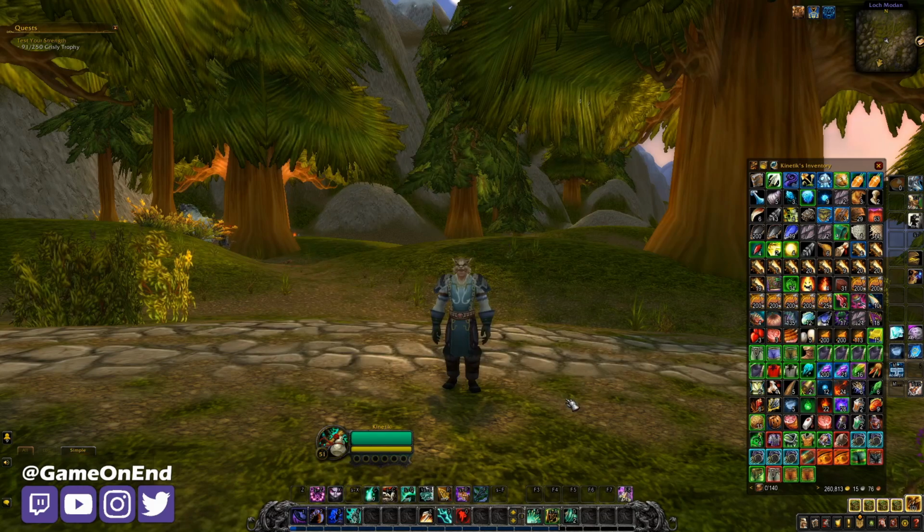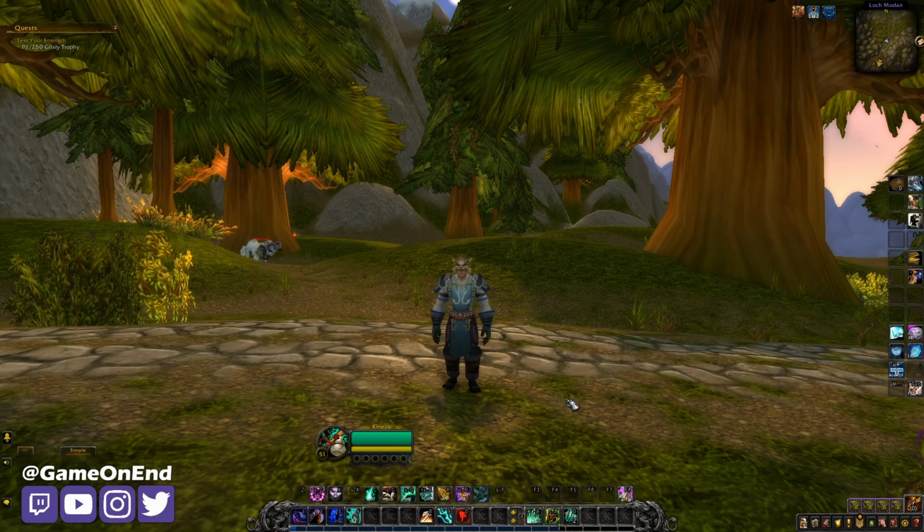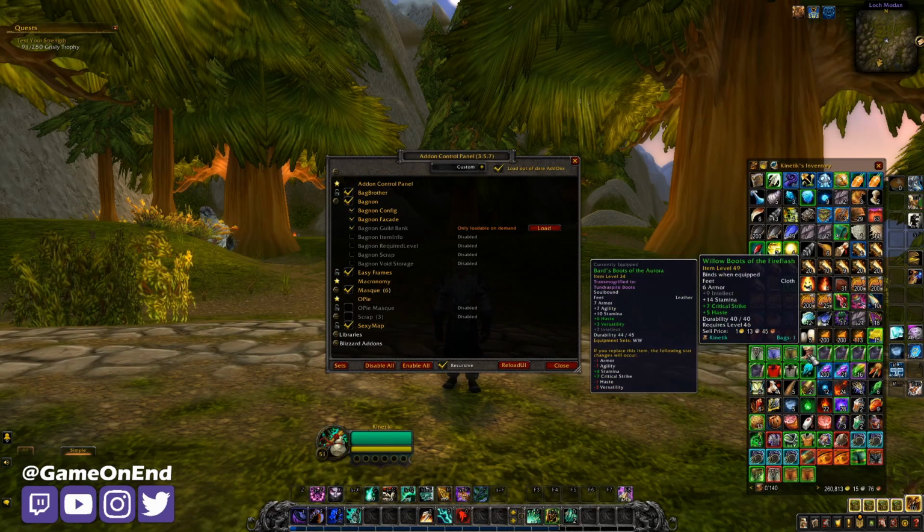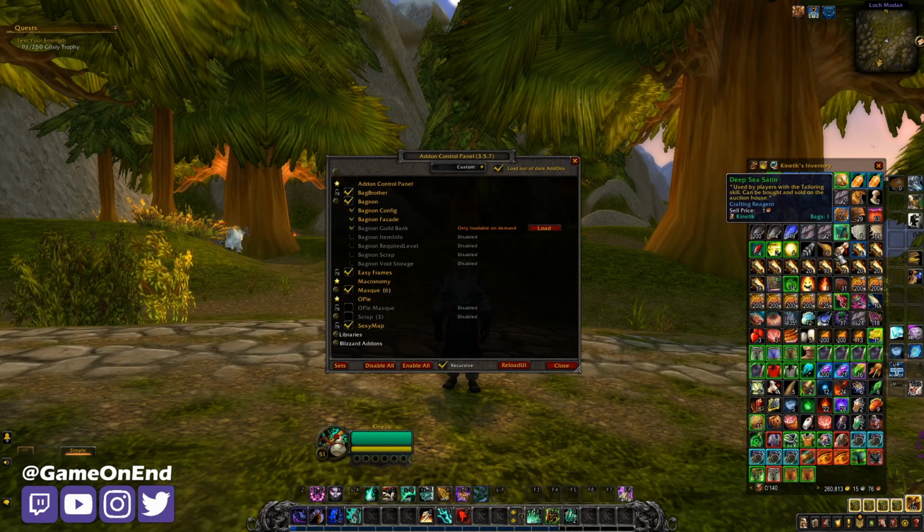Okay, so by default, the Bagnon interface does most of what people want out of their inventory, but now we're going to take a look at some cool extra add-ons that add some quality of life features and some extra functionality. Okay, so the first one we're going to take a look at here is this add-on called Bagnon Facade, and what that does is lets us use the add-on Masque to adjust how the appearance of the icons looks. So let's try that one.